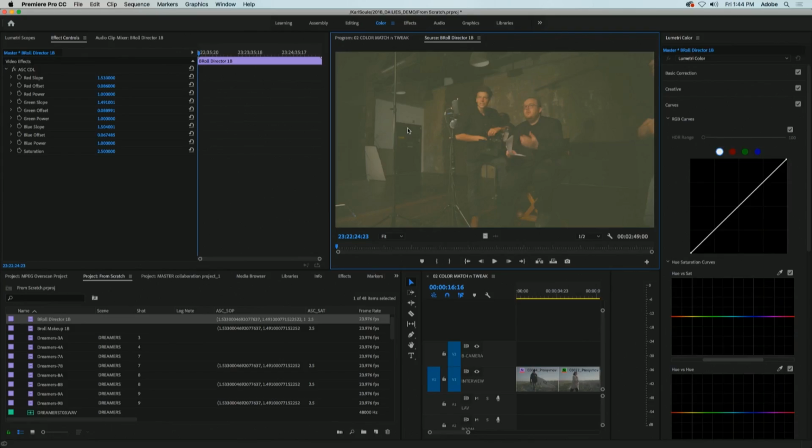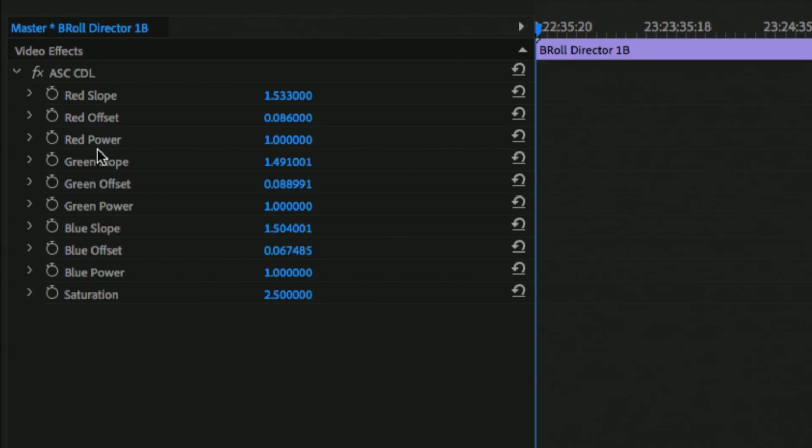You'll notice on the left-hand side, there's an effect up there that's actually called ASC CDL. So these are the live CDL values that came over from the footage.